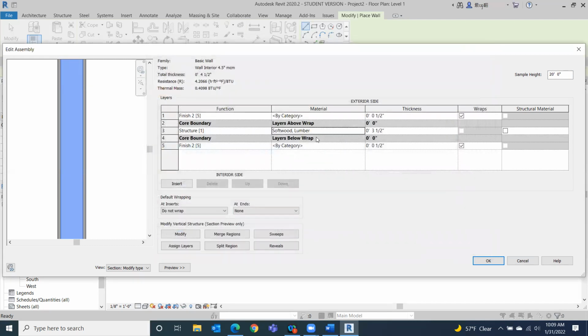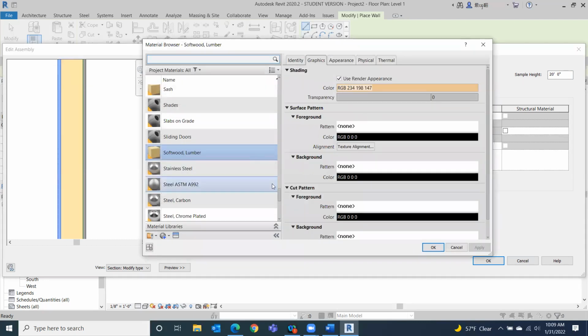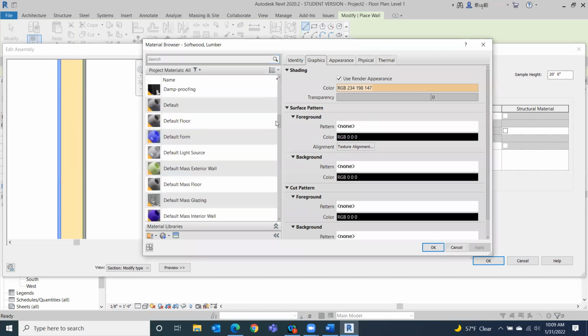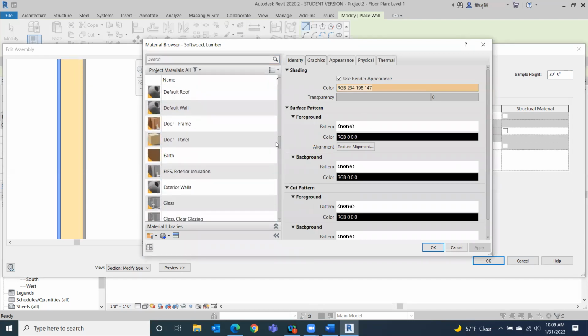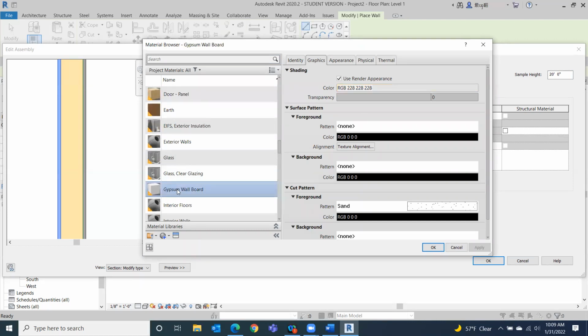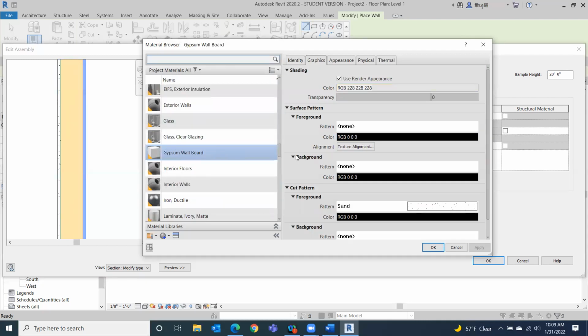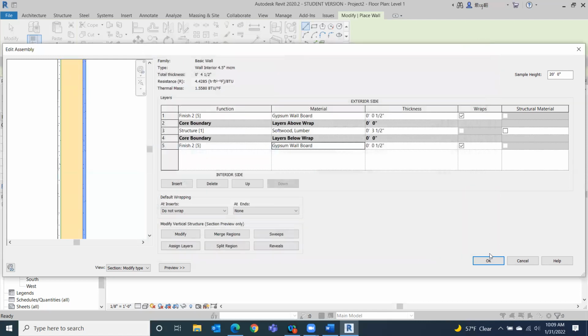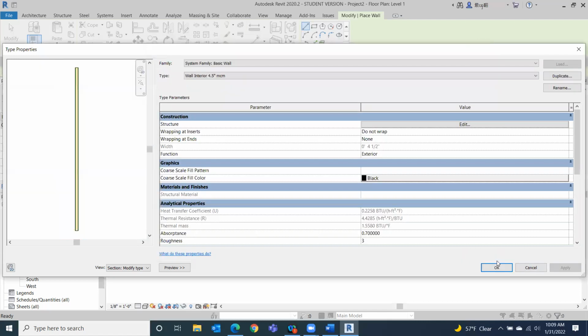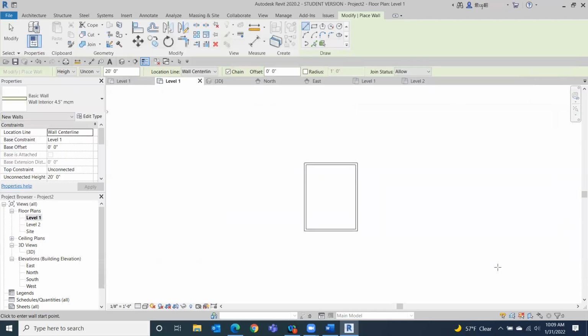And we need to make both of these materials gypsum wall board as well. Gypsum wall board, check mark, carry it over, so we're good. And then the same thing for this one. And then gypsum wall board as well, and hit OK. And OK. And OK. So we created our interior wall.